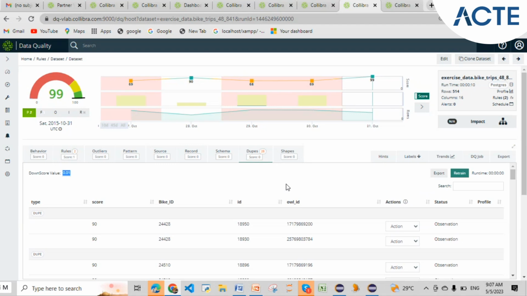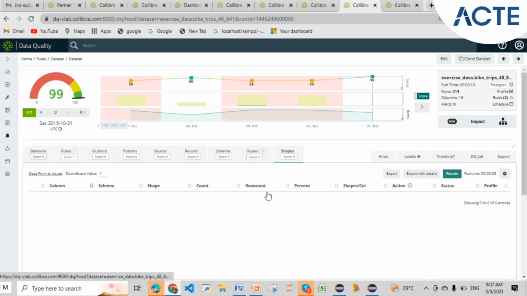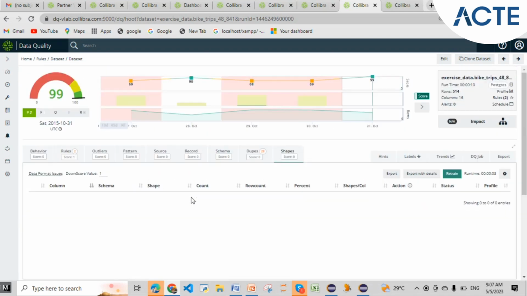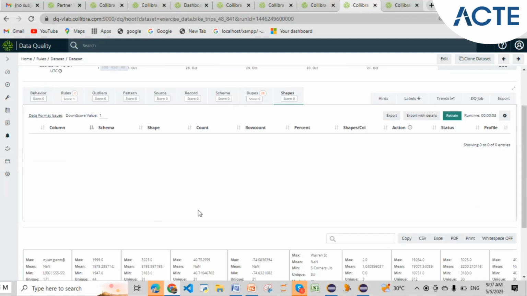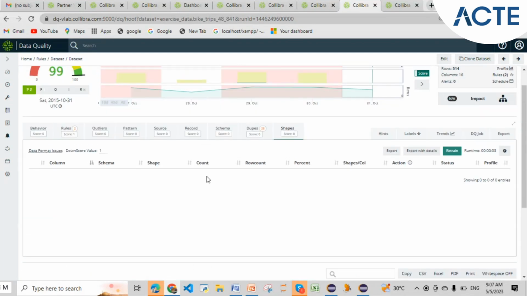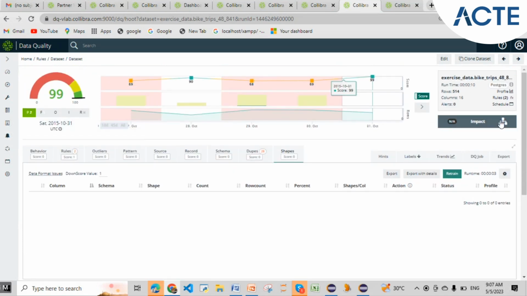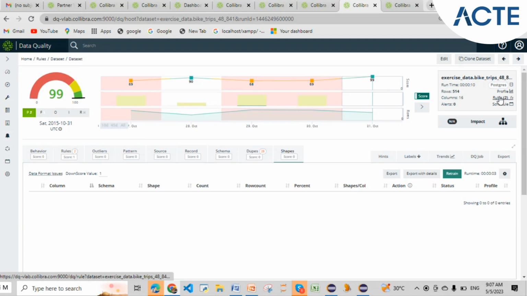So any other questions? Okay. So let's move on to shapes. There is no kind of shape deviation detected in here. So no score is deducted for this one, and we can see the rules in configure the rules.